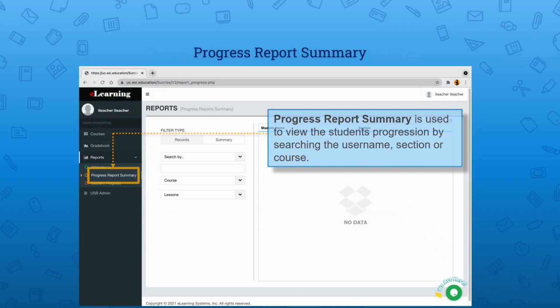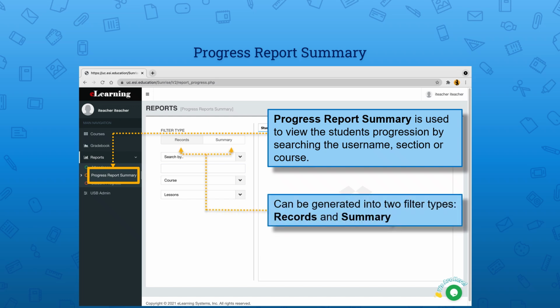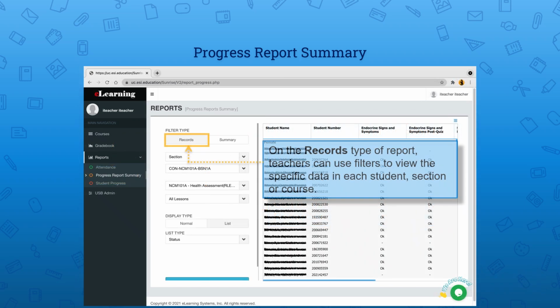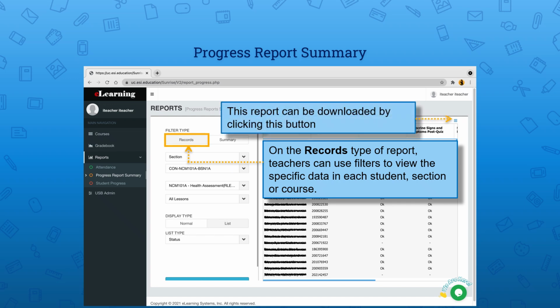Progress Report Summary is used to view the student's progression by searching the username, section or course. Just click the Progress Report Summary at the main navigation or the main menu to start viewing the summary. The report can be generated into two filter types, records and summary type. On the records type of report, teachers can use filters to view the specific data in each student, section or course. This report can be downloaded by clicking this button.